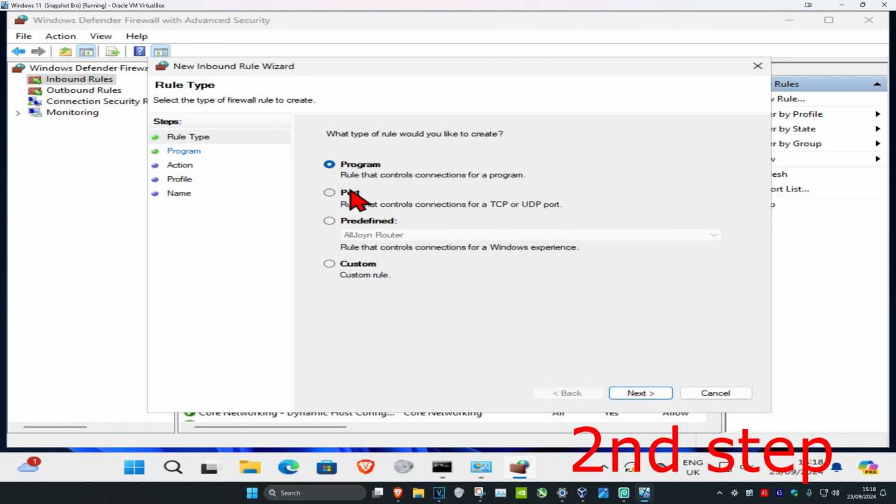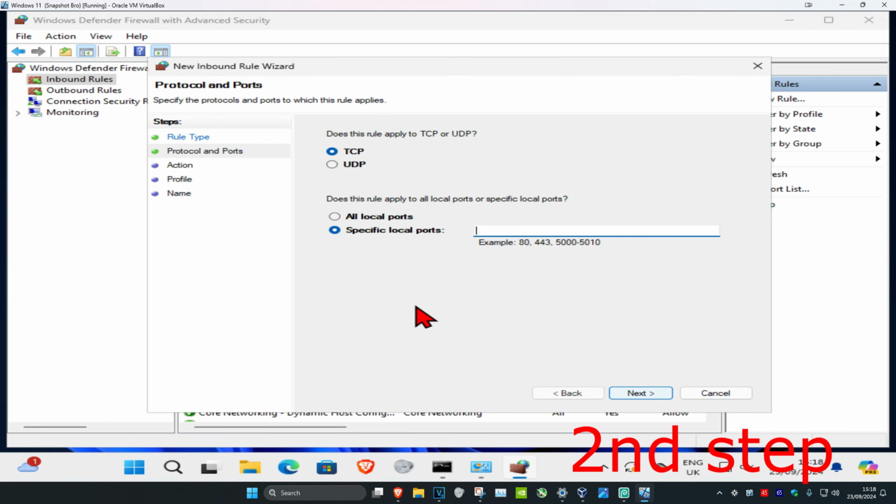And then once you're on this, you're going to click on Port. And then click on Next. And now you're going to type in the port that you want to allow or block. So for this tutorial, I'm just going to be going with port 80. You can do whatever you want. And then click on Next.